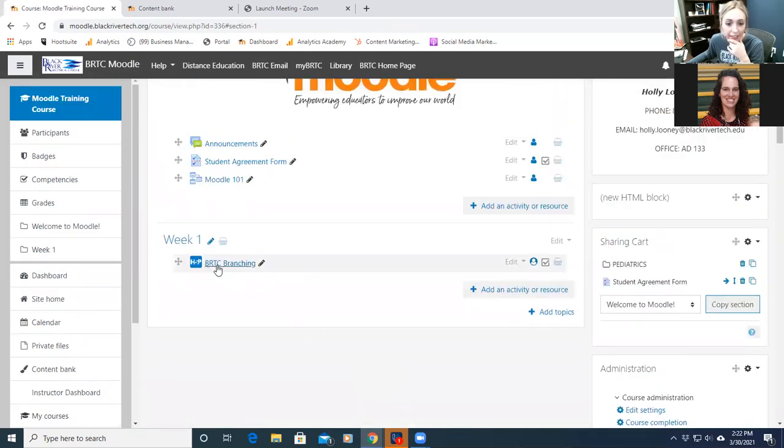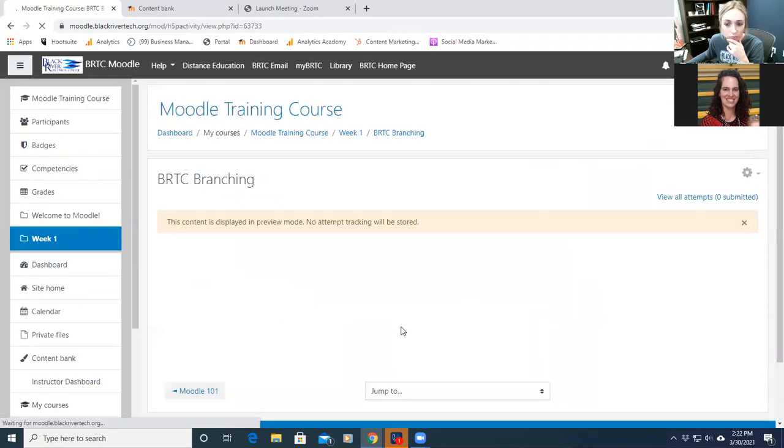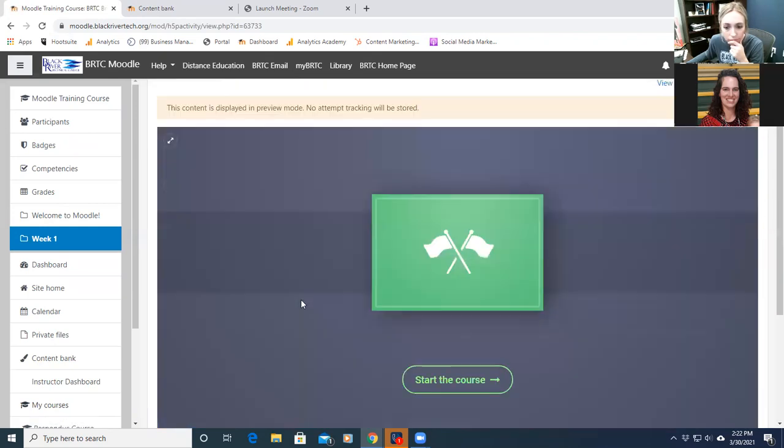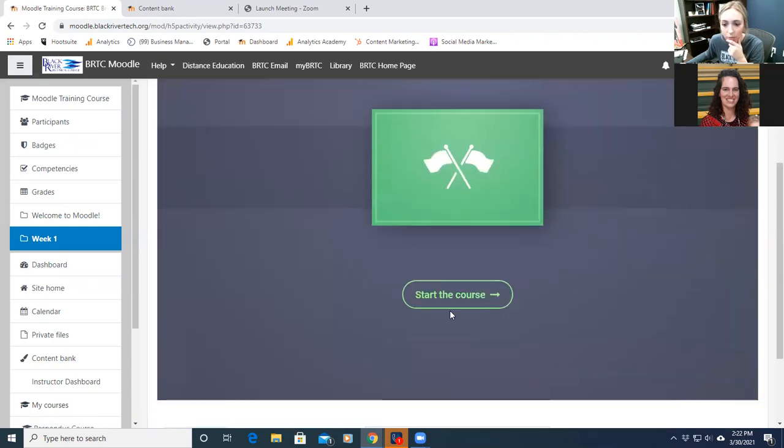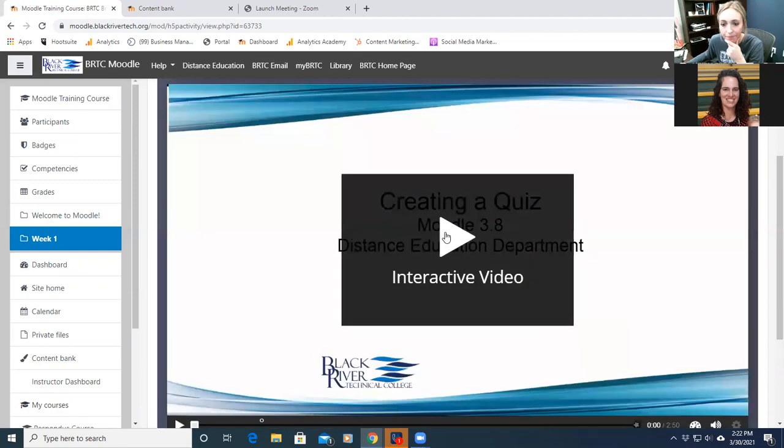And now your students are ready to go. So I'm in display preview mode. I guess it won't let me because I'm a student. No, it's loading. So just as we saw before, we can start it and go through it.